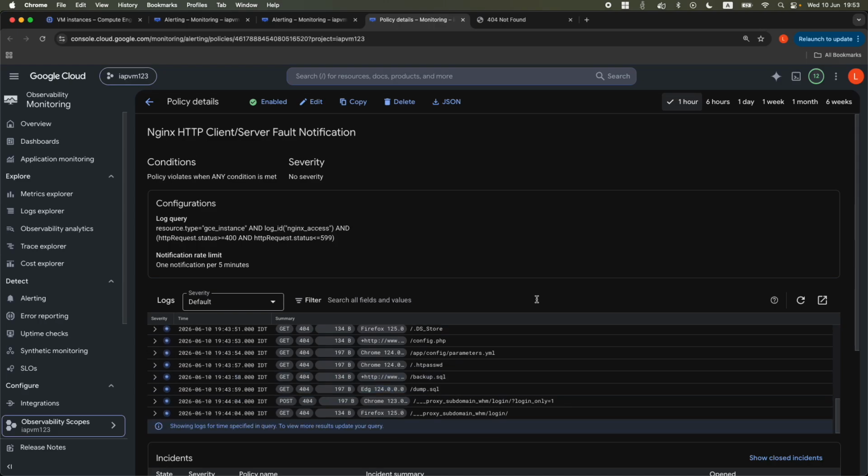So that's it. That's how you can create monitoring and alerting using native GCP tools to create policies and receive email or Slack notifications every time your policies are violated. And then you and your team can decide how to proceed with that.